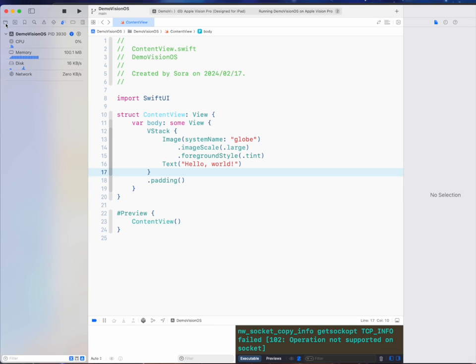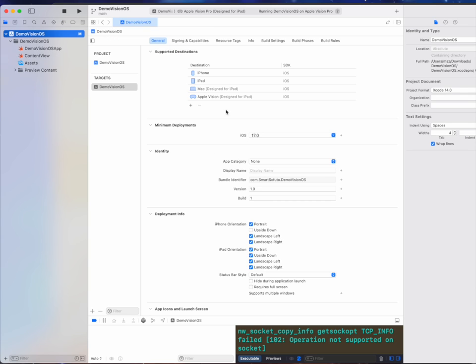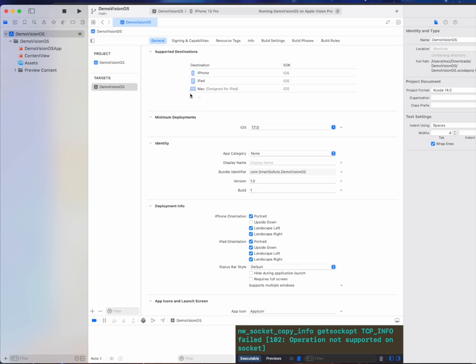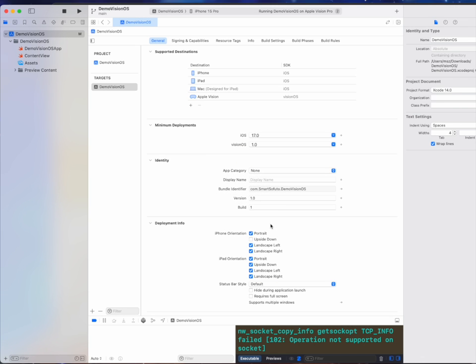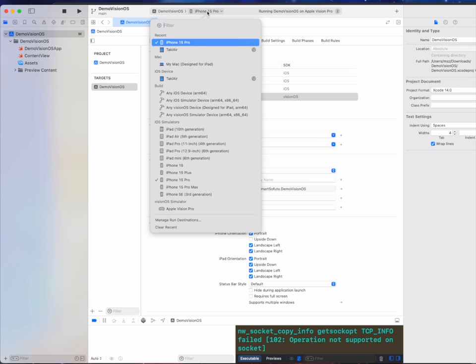The first thing we're going to do is go to this top page and remove this Apple Vision designed for iPad target, and we are going to add Apple Vision. Basically click on enable. What this does is you're building for the native VisionOS platform. Now there's another trick: if you try to upload this app to the App Store right now, you see it still says any VisionOS device designed for iPad.